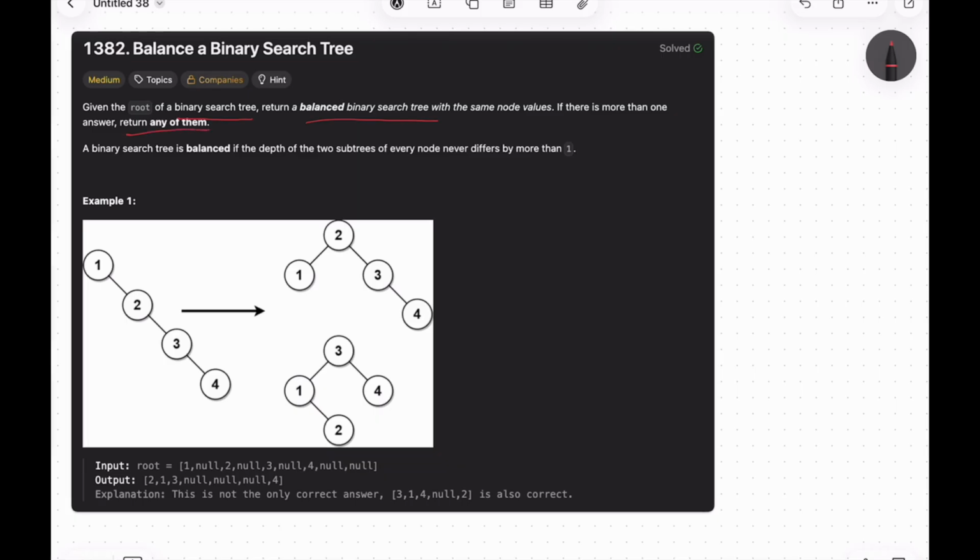So anyway, we are given a root of the binary search tree. So we have to form a binary search tree and we have to return it. It is not that all the possible binary search trees that could be formed should be returned. Any of the binary search trees is enough for this problem.